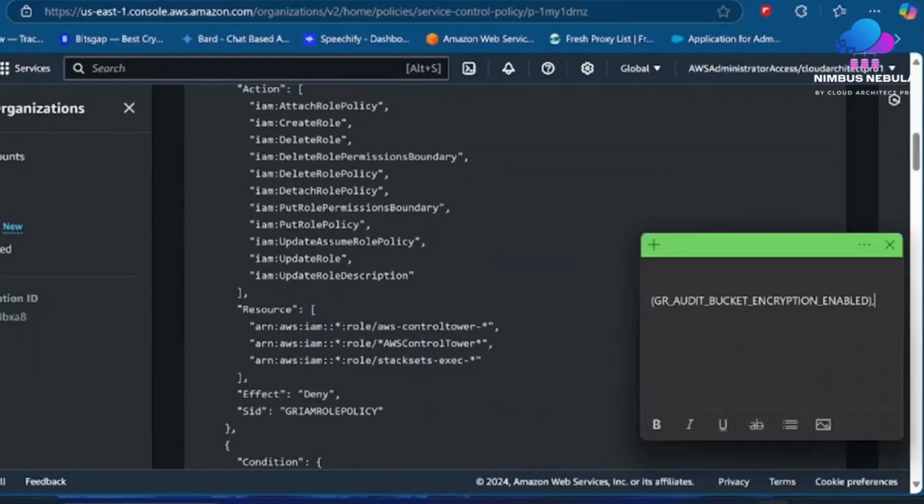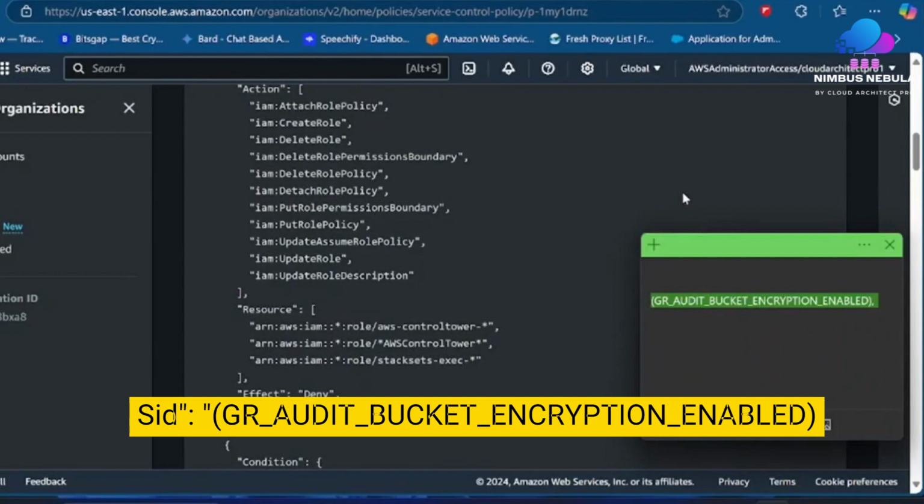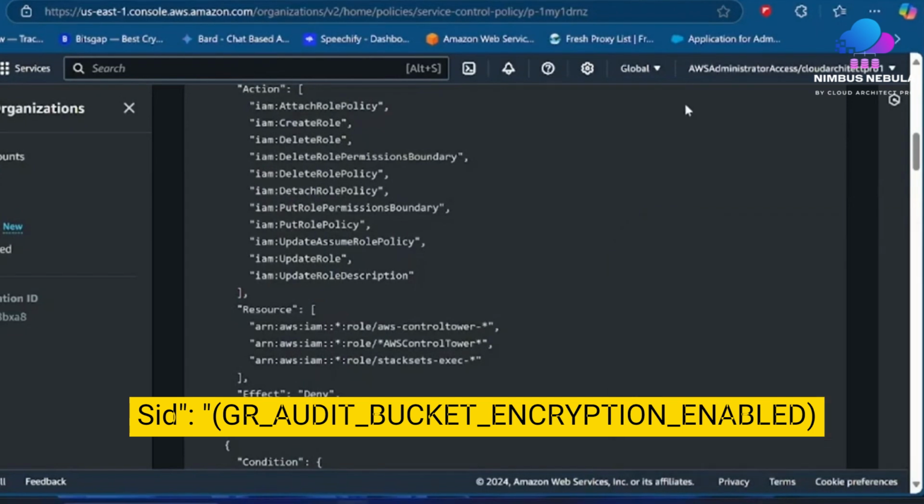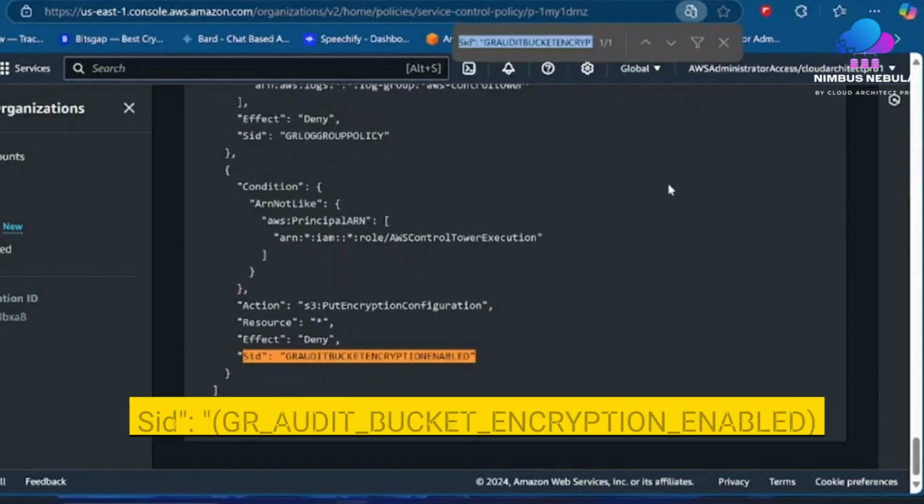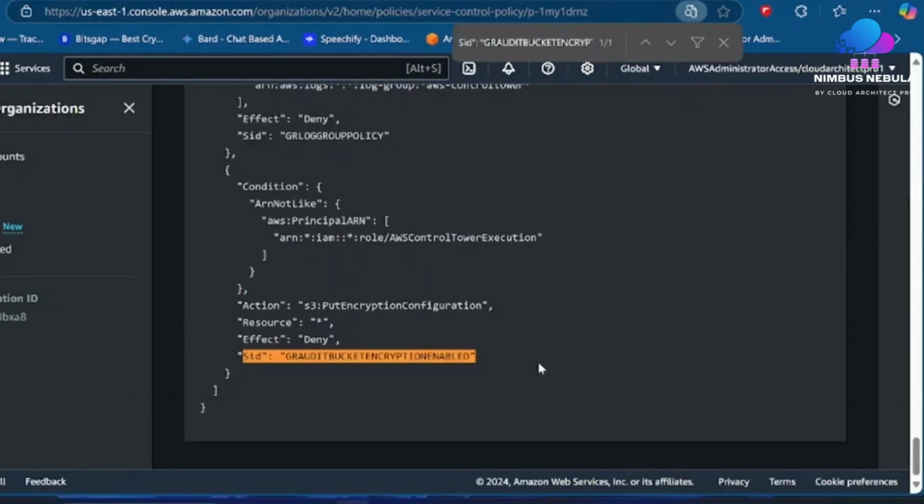Identify the control. Recall the SID value noted earlier: gr_audit_bucket_encryption_enabled. Use your browser's find function to search for SID. In the SCP details, find the section where the policy denies the action S3:PutEncryptionConfiguration on all resources. This matches the control artifact examined earlier.